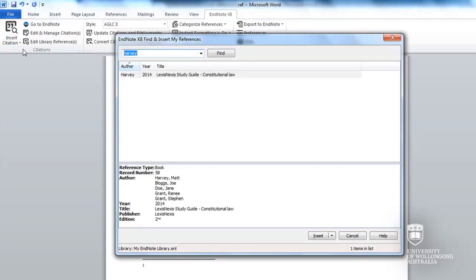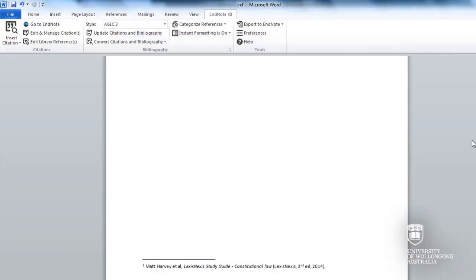Search for a reference by typing in a keyword or author's name. Select a reference and then click on Insert. The reference has now been inserted into the footnote and added the reference to your bibliography at the end of the document.